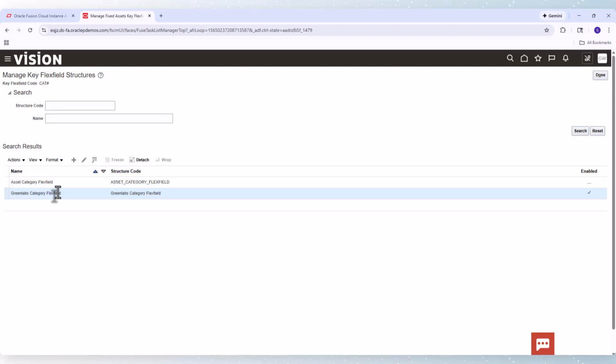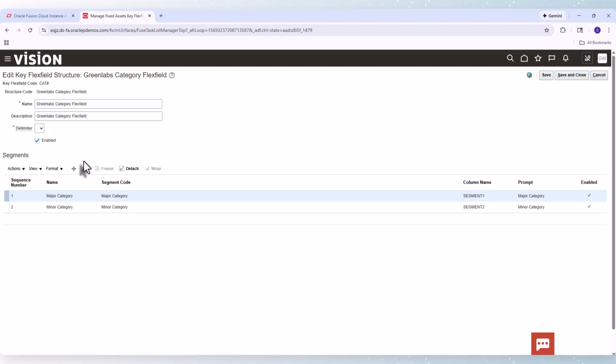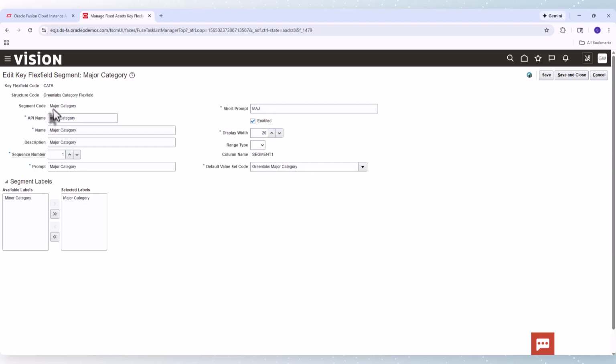To see the segments, select the structure, click on edit. Here for the structure we can see what the segments are. Major category and minor category are the segments. Select a segment and click on edit. It shows us the segment name, code, and API name. This will be used by the technical team when they are making integrations. If they want to load some data into this structure, they will use this API name. This will also be used when they are developing custom code.